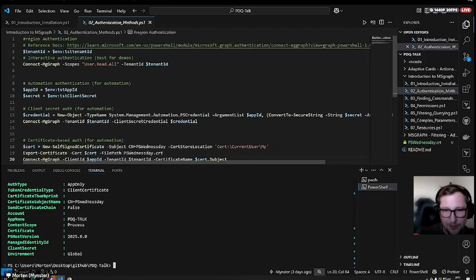You could also import the certificate into your current PowerShell session, but that requires you to have the certificate available as a file somewhere on your PC. And if anybody else has access to your PC, then they also have access to the certificate.